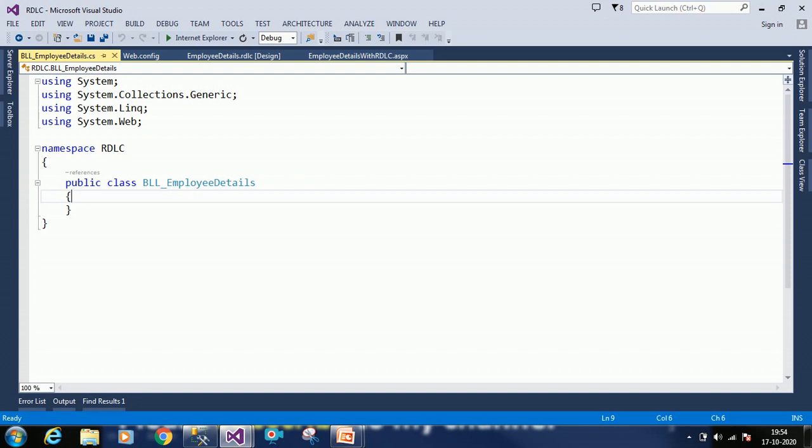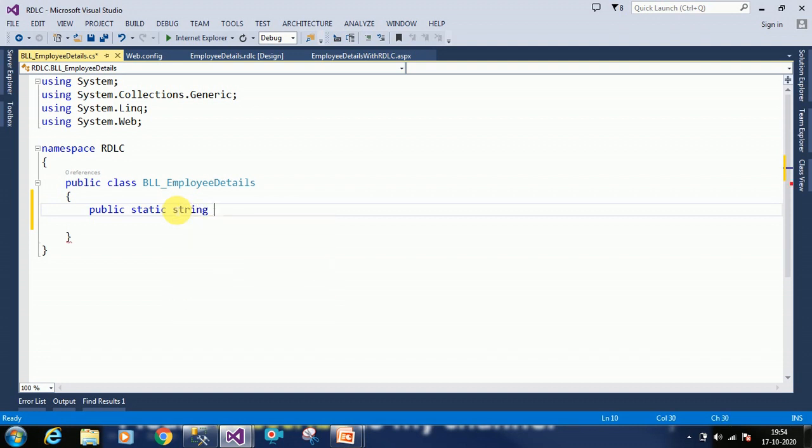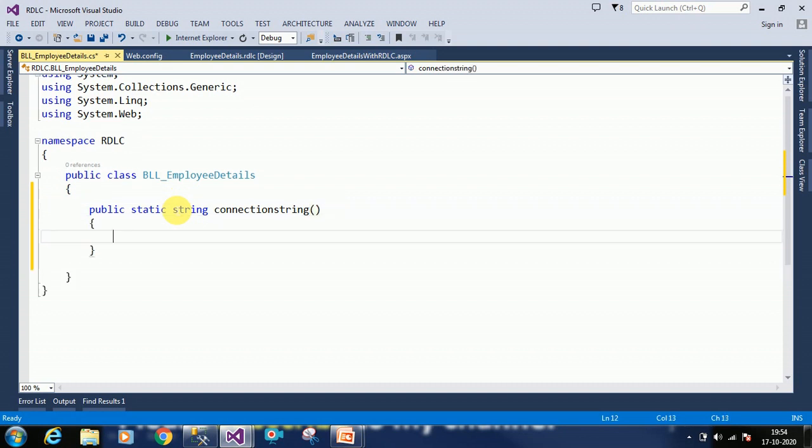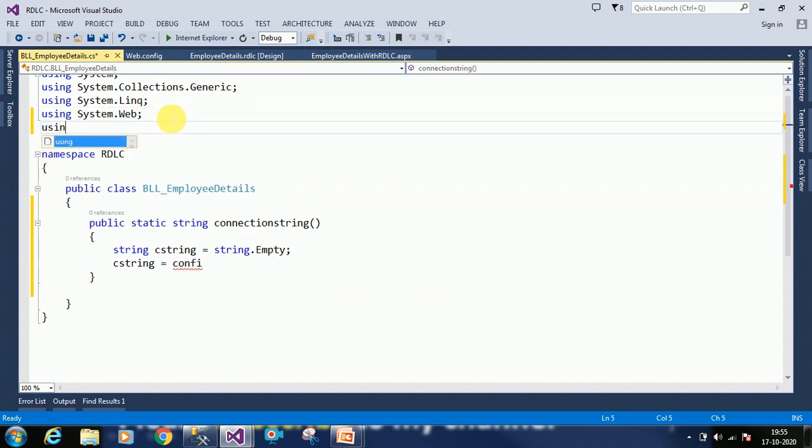So now we have to call our stored procedure here. First we have to initialize our connection string. For that I'm creating a static function here. It will return the connection string. So I'm creating one local variable, connection string. Initially it will be empty. Then I'm calling, I need some namespaces here.